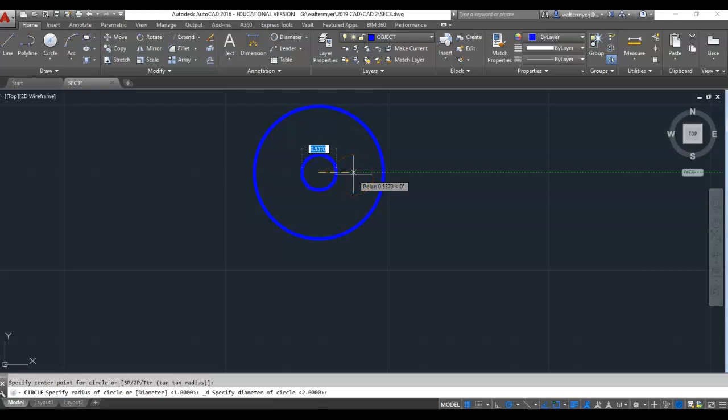Next size in is 1 1/8 inch. Next, inside of that is 3/4. I'm going to go to my center layer, draw a line from the center line out. Distance out is 1.75.